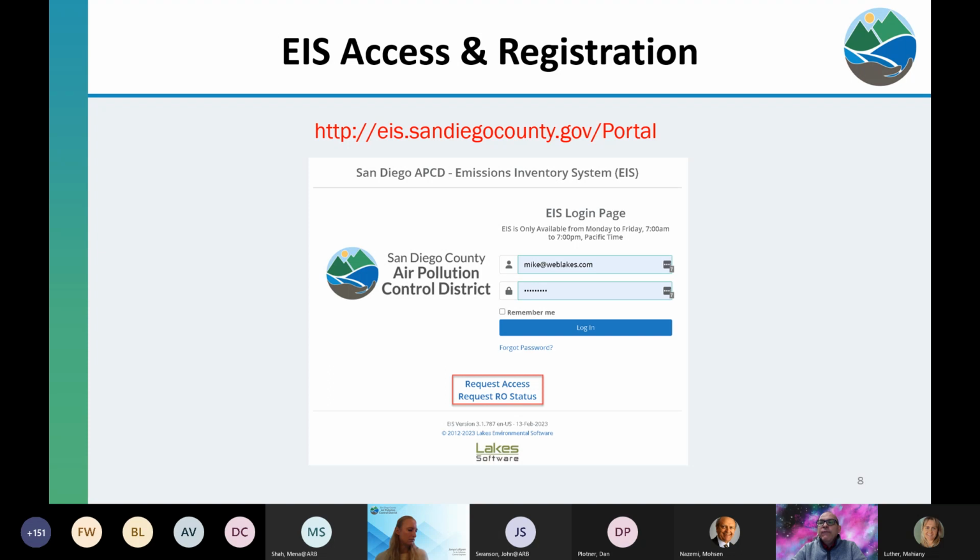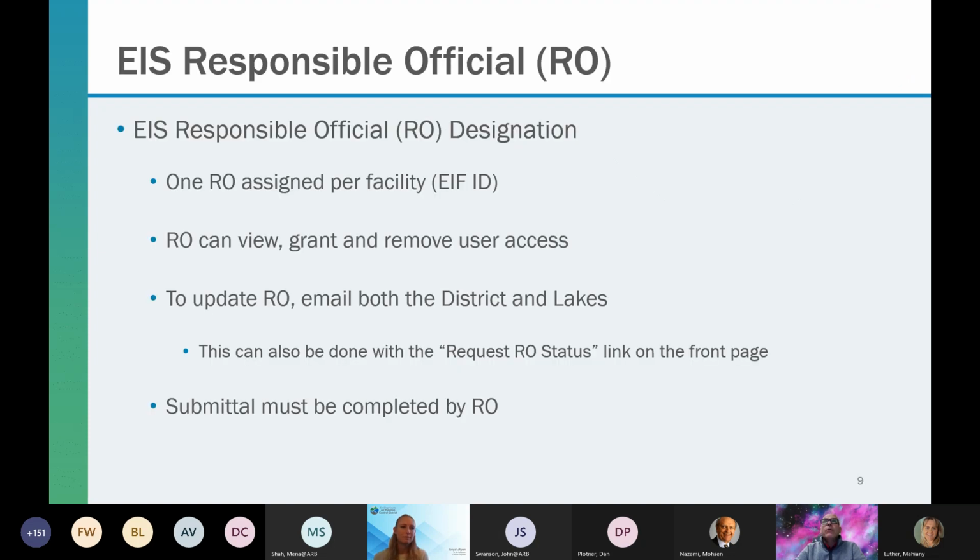We just wanted to make sure that we can close that down. If you have a change in your RO, you can also access the request RO link, enter your email and your EIF ID, which was on the letter or was in the email that was sent out from us, and you should be able to then change the RO through the request process. Next slide. A few other things to note about accounts for EIS. There is only 1 RO assigned per facility. Currently, you can request multiples, but you should maintain just a single responsible official. This is the general best practice set forward by the district.